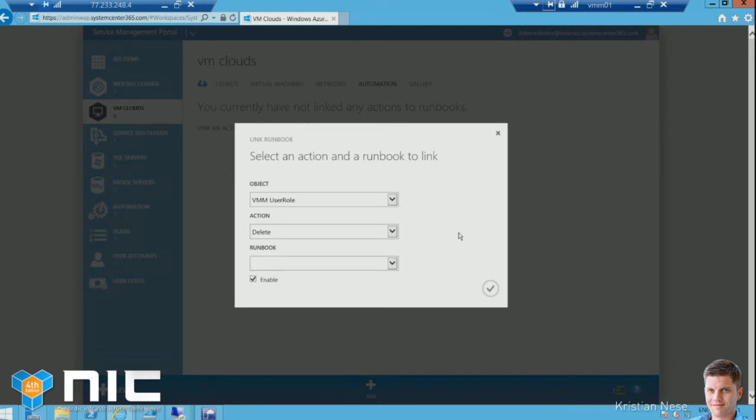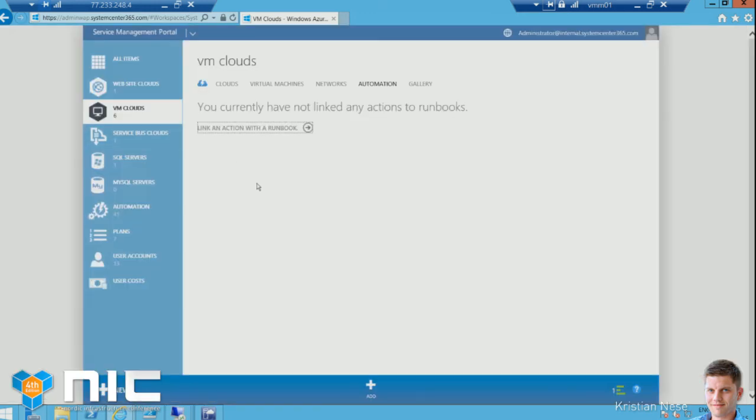You can link objects to specific actions and then link to the runbooks you'd like to trigger. That's the concept and idea here, and the imagination is the limit, as I will show you a bit later.